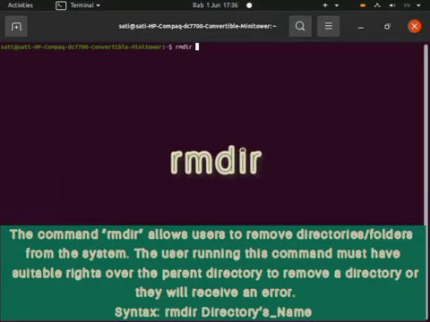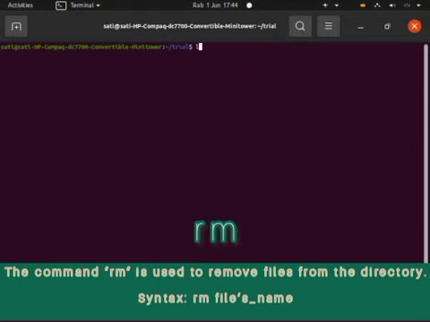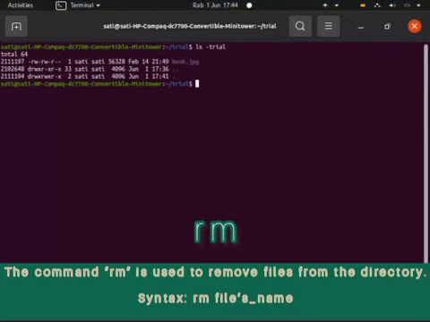Rmdir. The command rmdir allows users to remove directories or folders from the system. The user running this command must have suitable rights over the parent directory to remove a directory or they will receive an error. Syntax: rmdir space your directory. Rm. The command rm is used to remove files from the directory. Syntax: rm space file name.